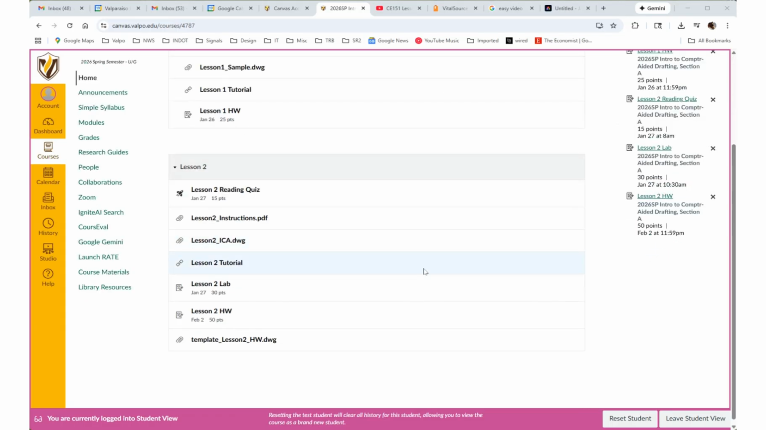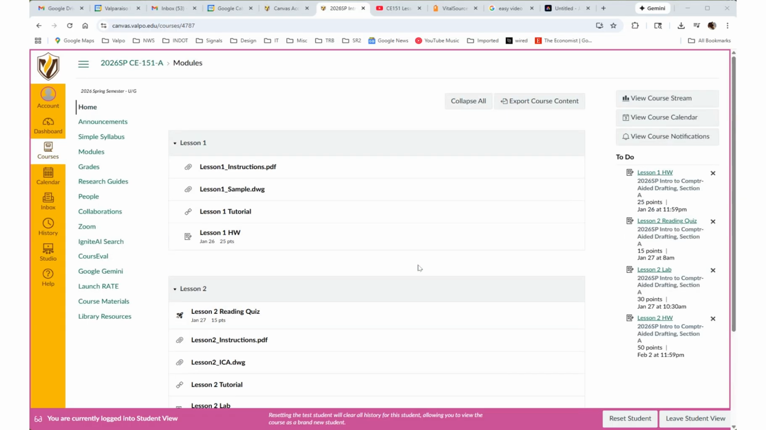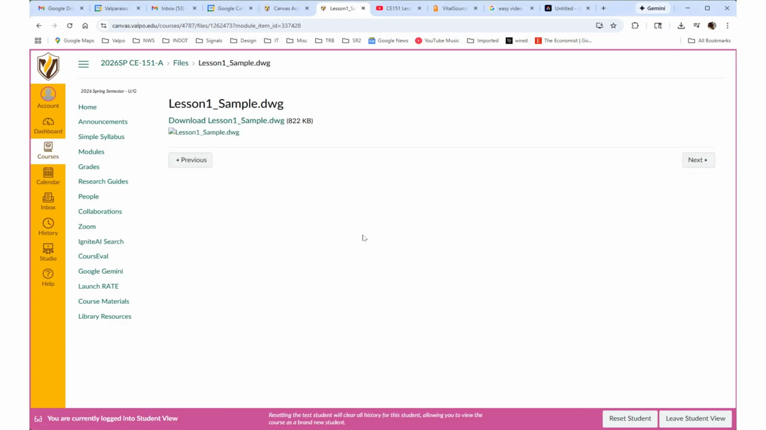So I've pulled up our class Canvas page. If we do Lesson 1, let's say we want to do what we're going to do in class today. We're going to do the sample, so we'll click on that. That's a file, same with a PDF, all of that. It'll show up here. It doesn't display it because Canvas isn't smart enough to display a DWG file. It probably takes too much power anyway to do that.